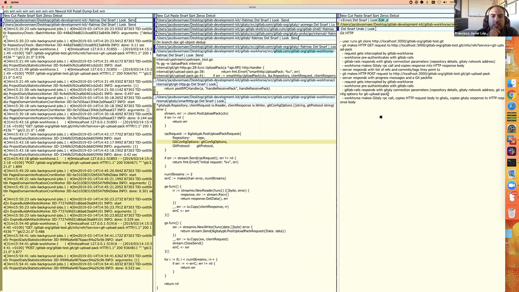Cool. Because this is the handler that we call after the pre-authentication, right? Yes, exactly. This happens first. So this has already happened. And we can't make this request because we literally don't even have the network address of the Gitaly server. We can't do anything until this part has happened. Okay, clear.